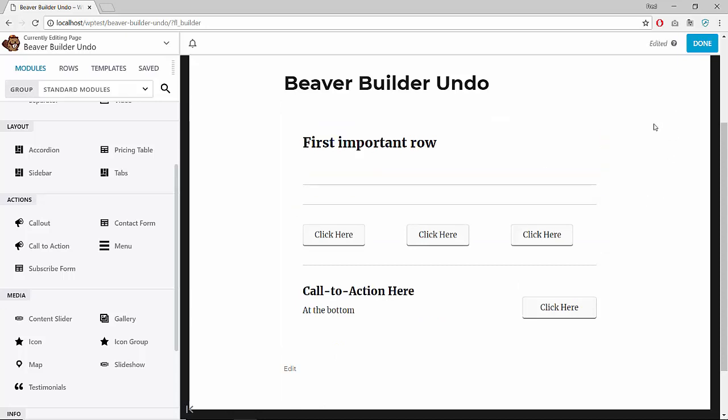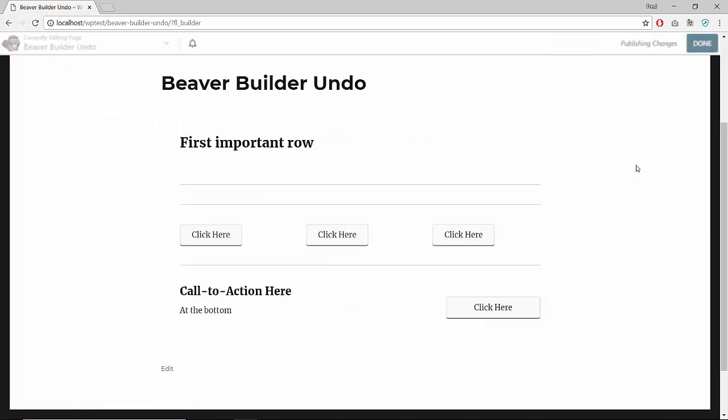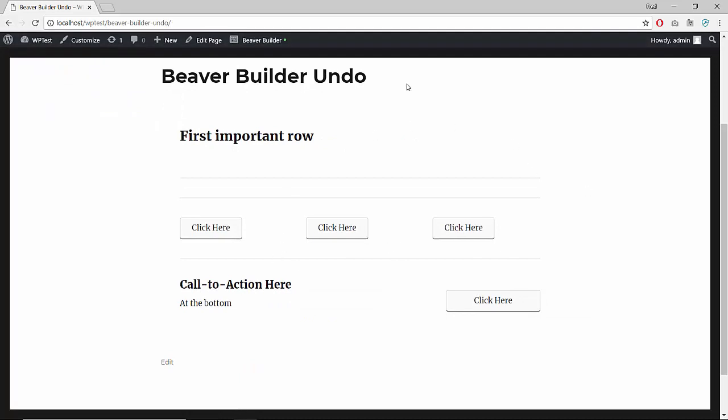So there's actually no undo from here. I can't undo the layout changes I just made within Beaver Builder itself. So we might as well say done and publish. And now we've got this big missing piece. So what are we going to do?